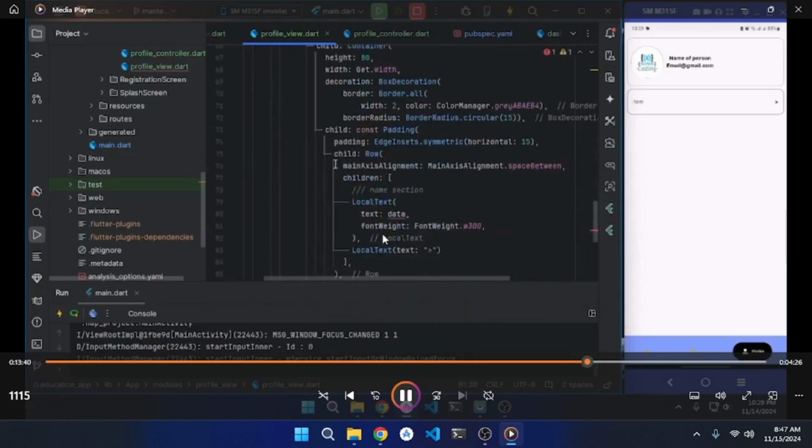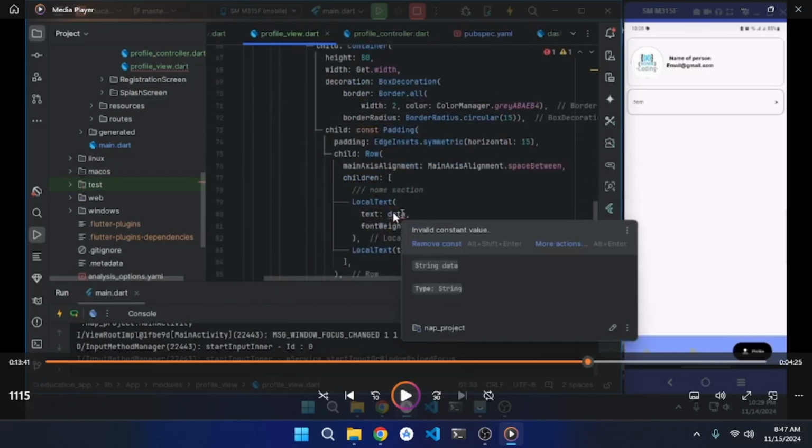I get an error on this field because I am using a const. Const means I can't edit the value. That's why there is an error. If I get rid of the const, I will get rid of the error also.